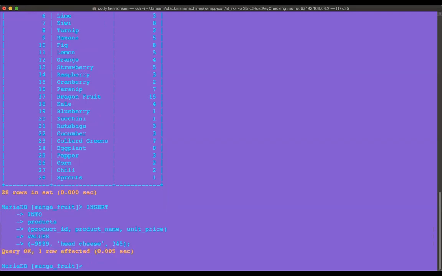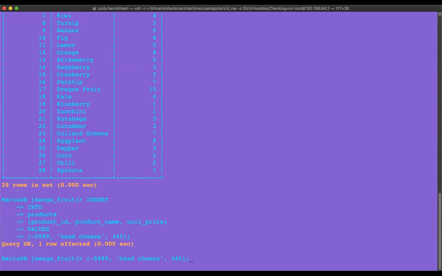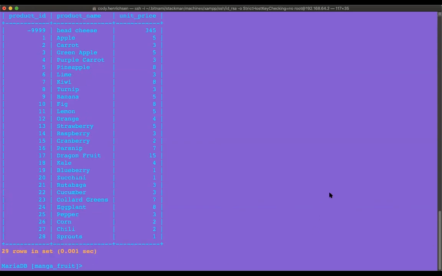Okay, so query okay, one row affected. So when we insert into it, it says how many rows were impacted by it. If it crashes and burns, it gives us an error message. And so I'm going to go ahead and just rerun this so we can select that all. And there's my head cheese up there at the top. -999, head cheese, 345. So head cheese is expensive. It's actually not, but hey, that's okay.